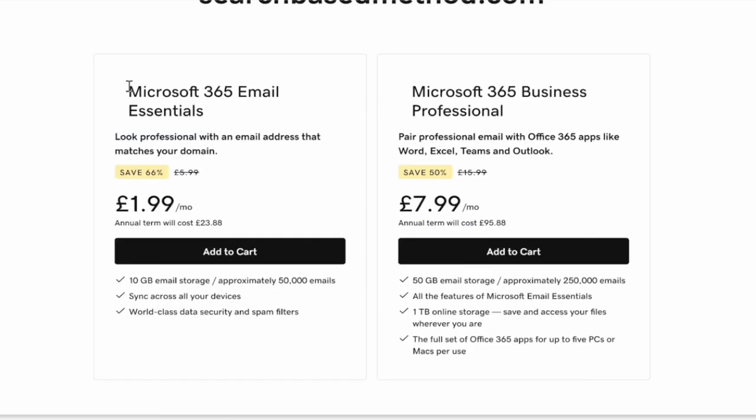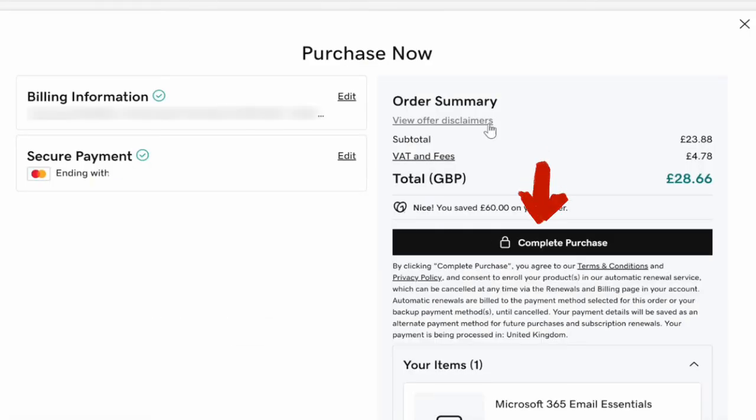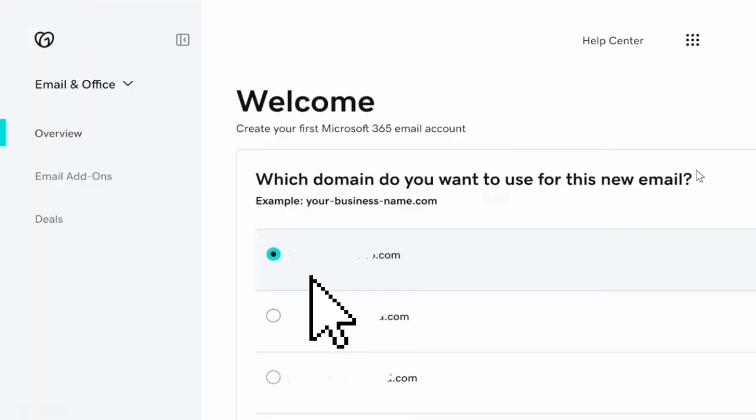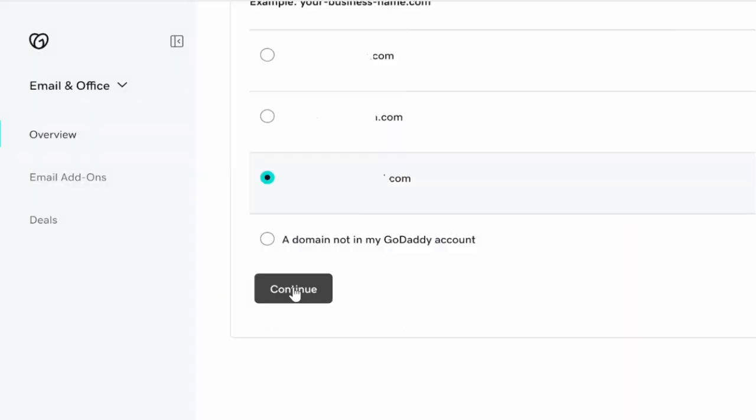To set this up, you'll need to have a premium account, so go ahead and choose the plan with email essentials, then complete your purchase. After you've purchased it, you can now activate the product. Select the domain you are working with, scroll down, and click continue.